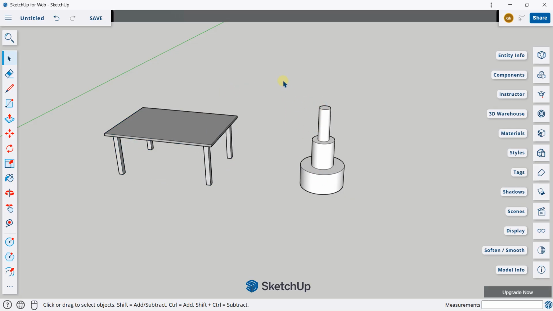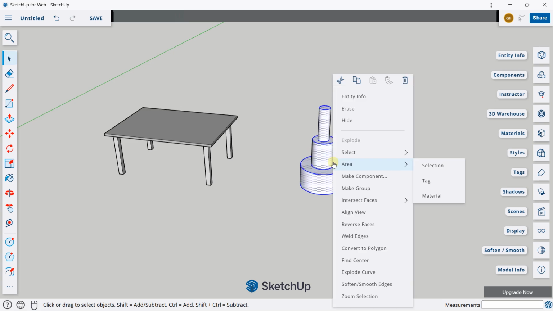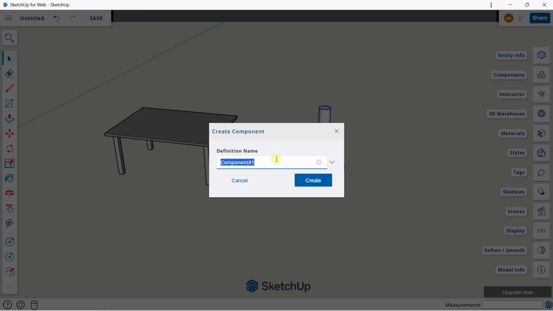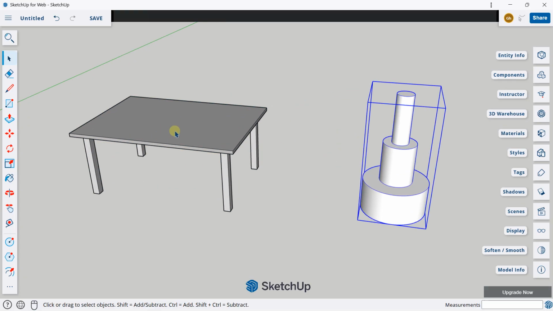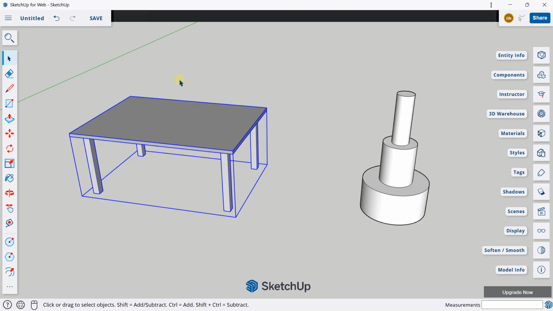This one I will do the same thing. I will create a frame of selection, right click, make component, and this one I will type maybe object, just like this, and I will validate with create. So now I have two components. When you have a component, you will have a frame like this for your group, for your component, but the component is also a group.